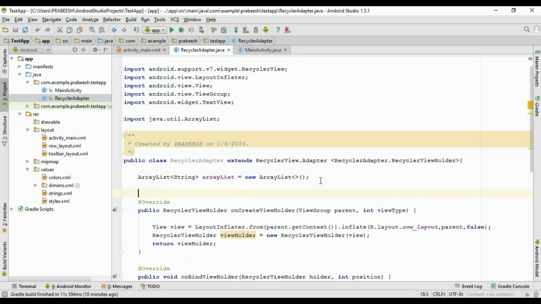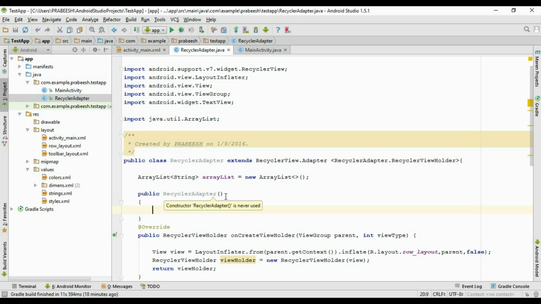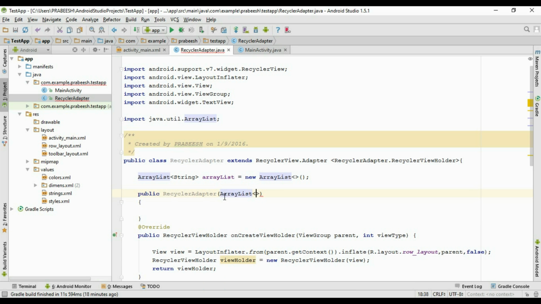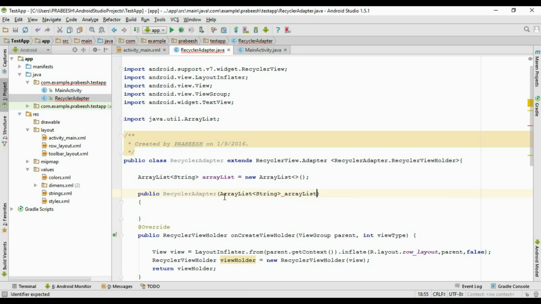Now we need to initialize this array list, so we have to create some constructor for this class. So create a constructor, recycler adapter, and for this constructor there is an array list argument. So create an argument that is an array list that handles string.